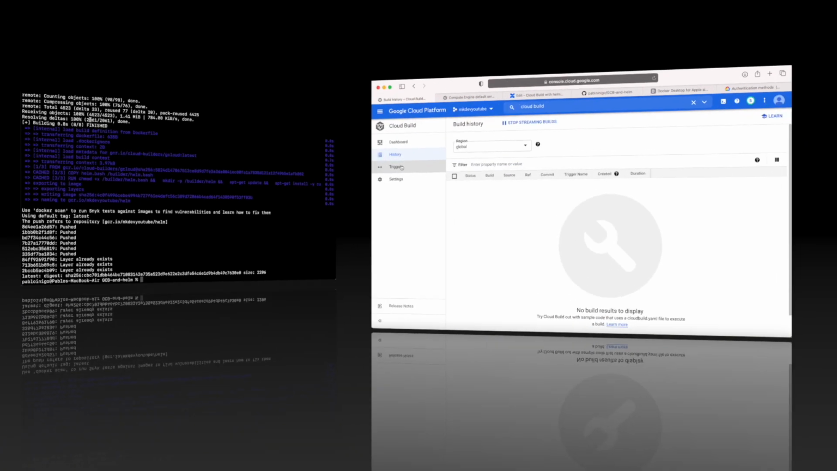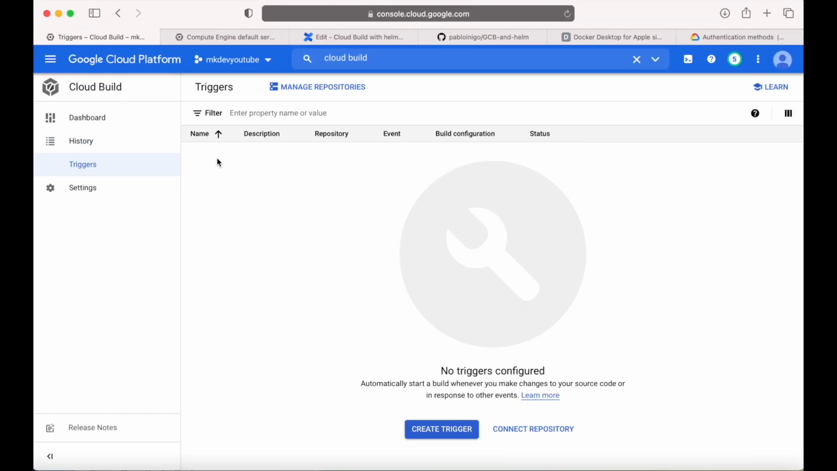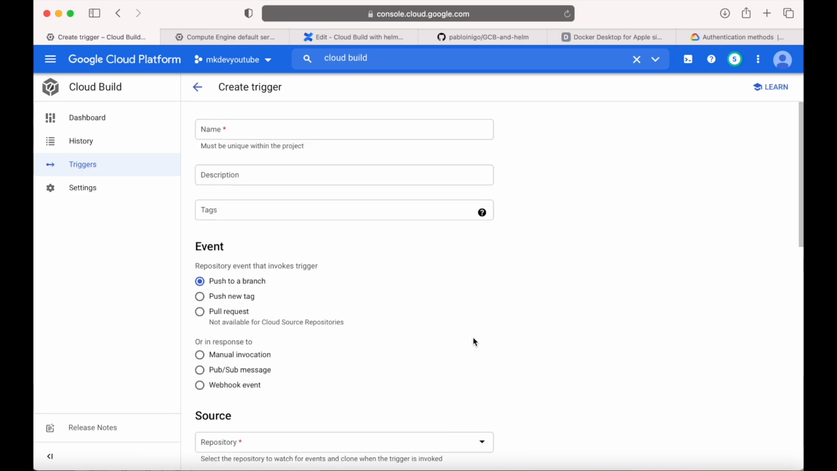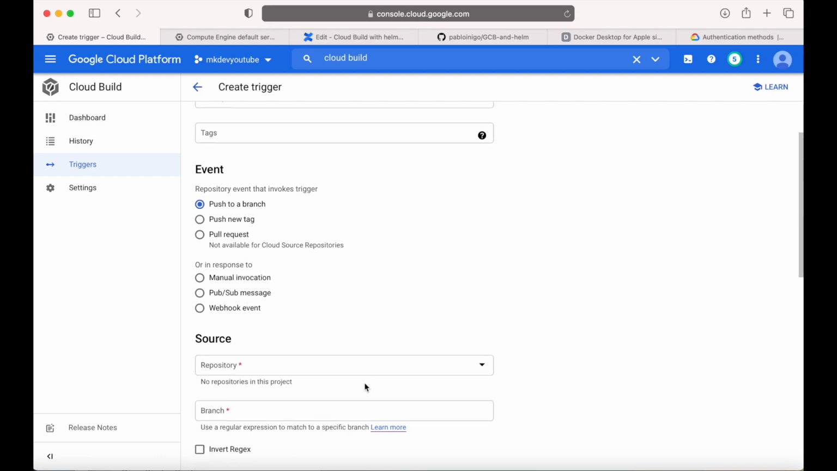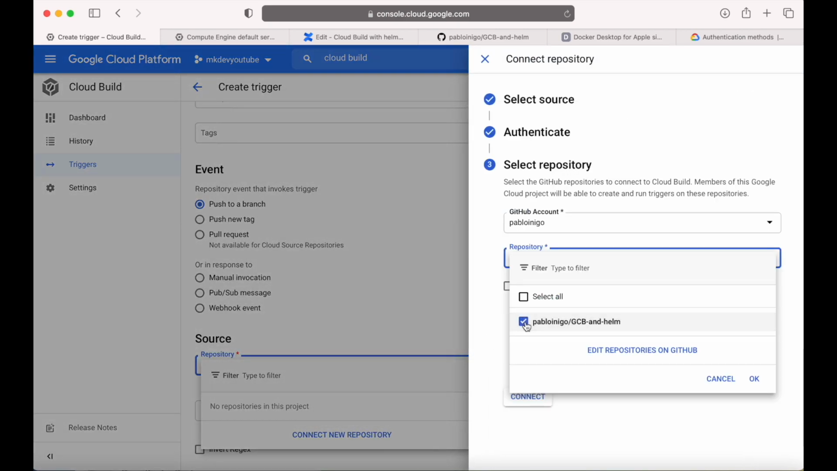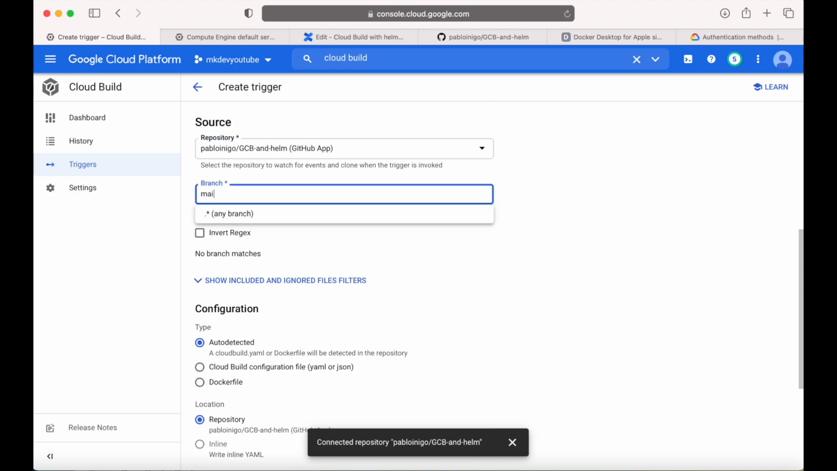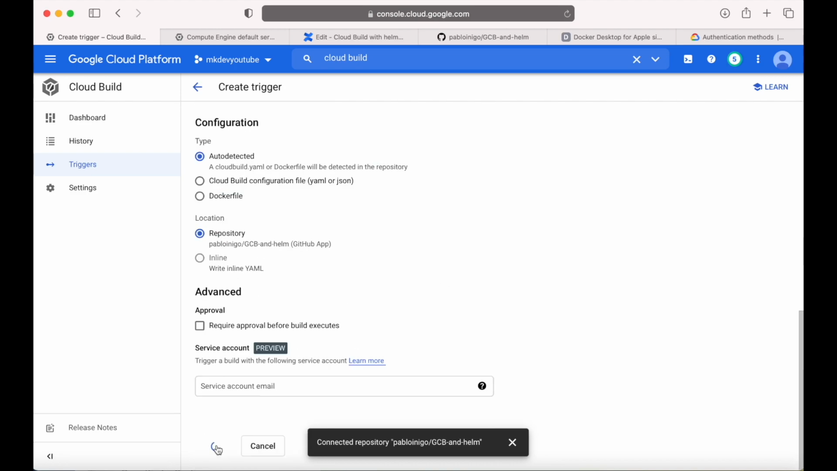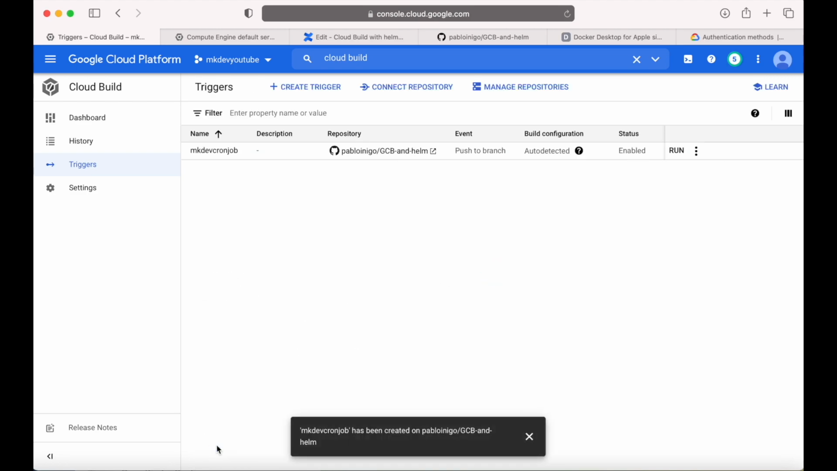The next step is simple. We are going to create a trigger in Cloud Build. And this trigger is going to be executed every time that we push the code. To do that, we need to go to Google Cloud Build and click on create a trigger. We choose the name. We choose the repository that is going to be connected to GitHub. The branch that in this case is going to be main. And if we go down, we click on create, and we have our trigger.